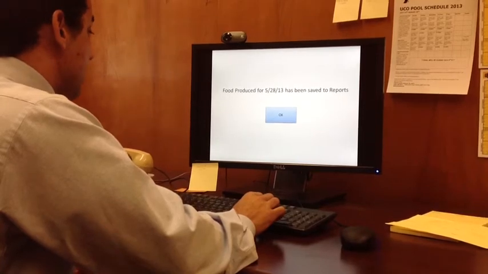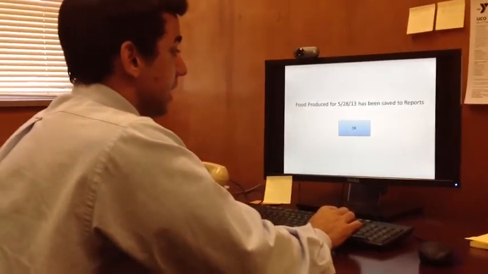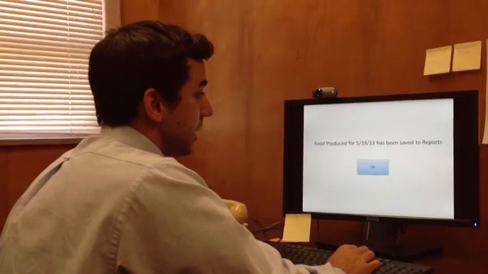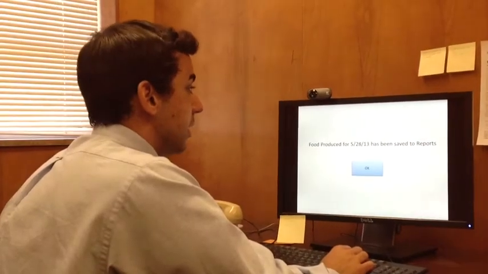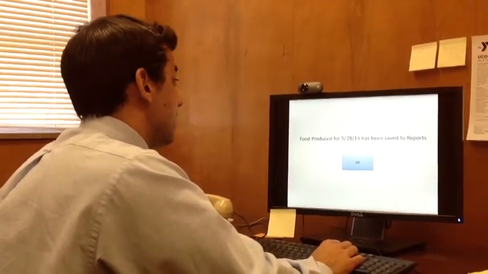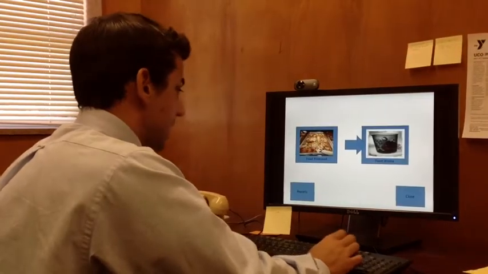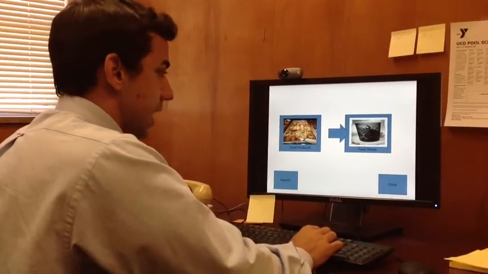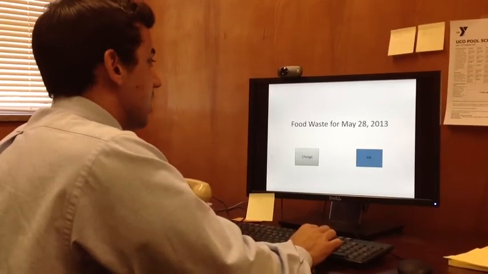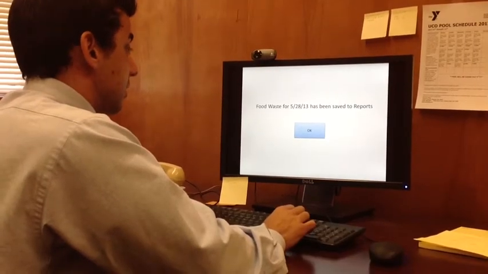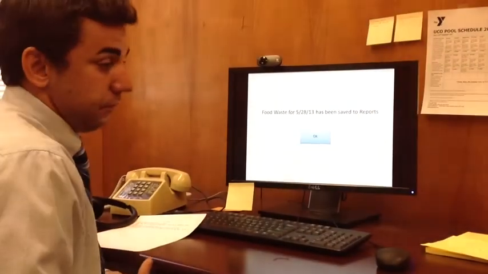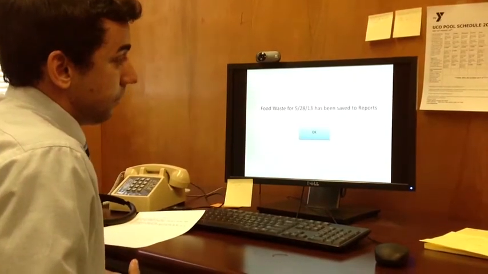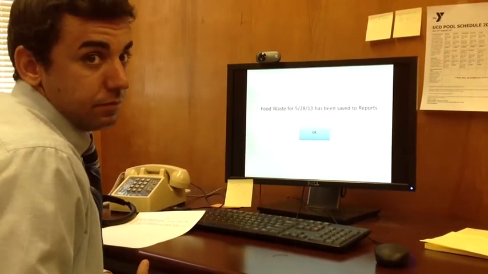With the current application, I don't have anything that says that it's saved, but as soon as you hit the save button, it goes back to the previous page, so you know that it has been saved into the database. And the food waste is pretty much the same thing. You know, this has been saved to reports. And so in the initial design, it looks a little different than what happened at the end.